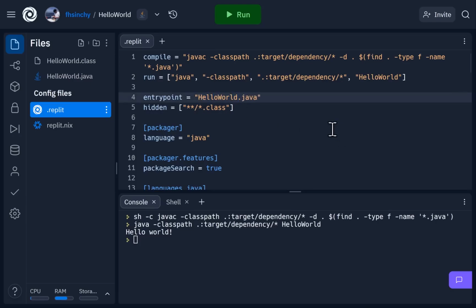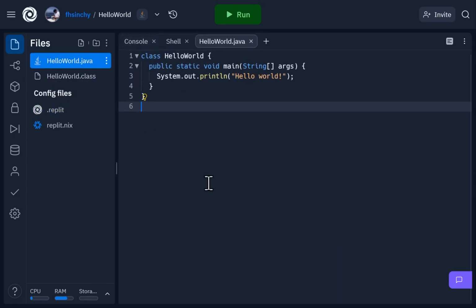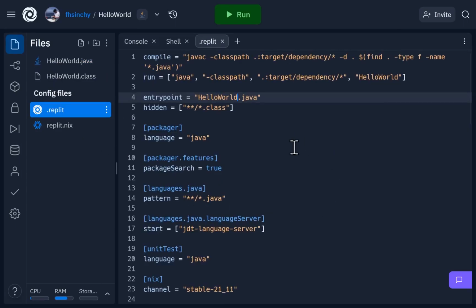This will make sure that Replit opens the correct Java source file whenever you decide to return to this project. Now, there are a lot of other options in this .replit file, but those are not important right now.